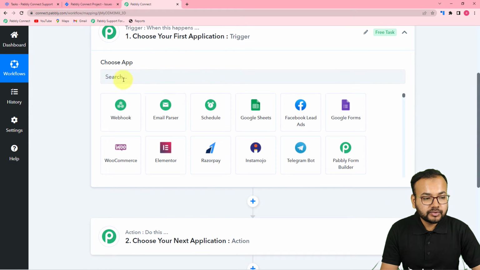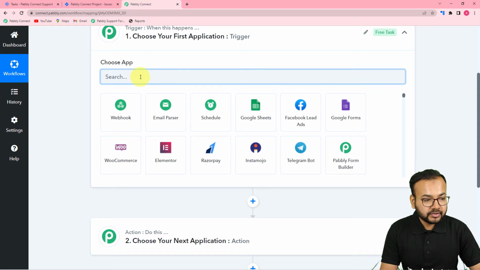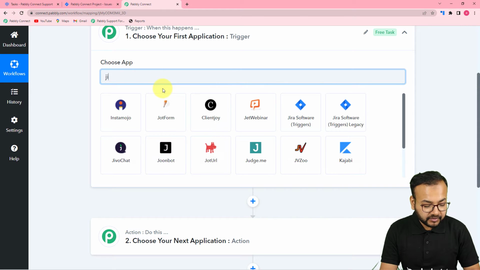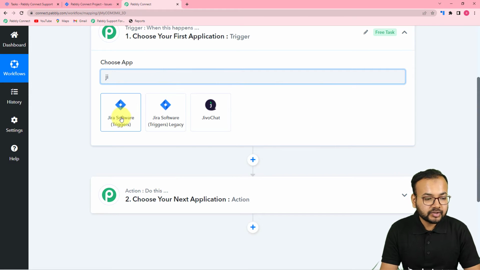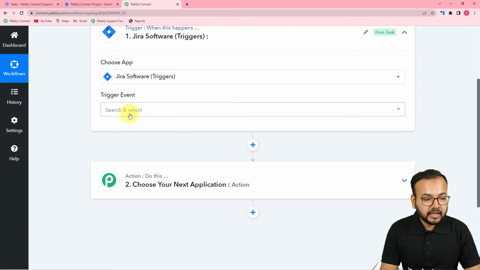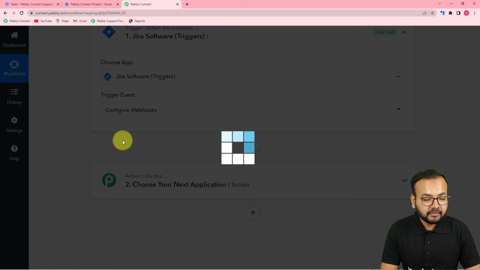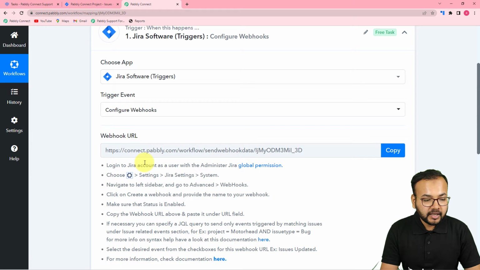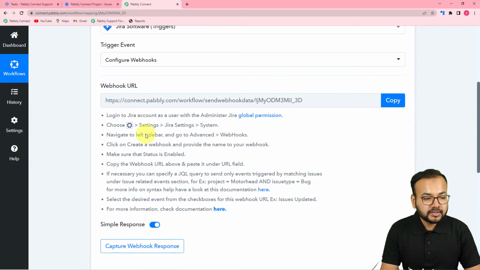So from this choose app field, you have to search for a trigger application, which is Jira in our case. So search for Jira software, this one, and here in the trigger events, you have to select the configure webhooks option, and it will give you this URL. This is called a webhook URL, guys, and with the help of this you can connect with the Jira application, and you just have to follow these instructions written here to make this connection.